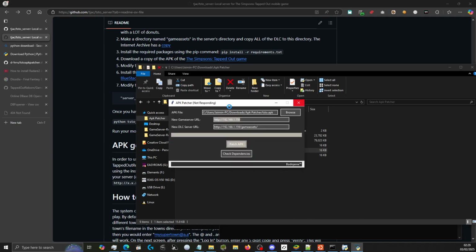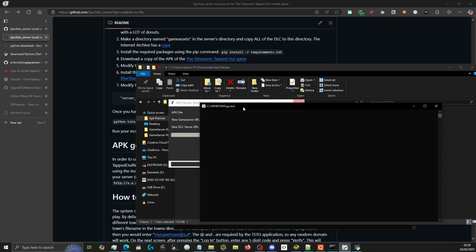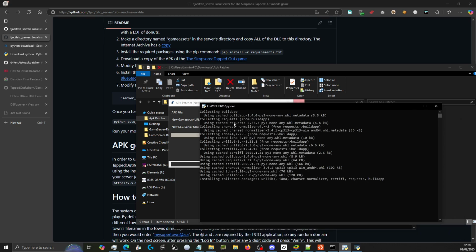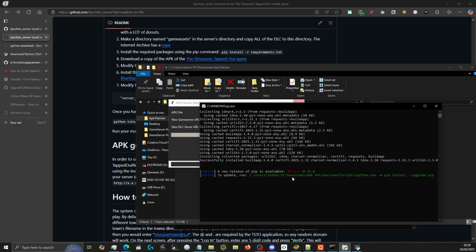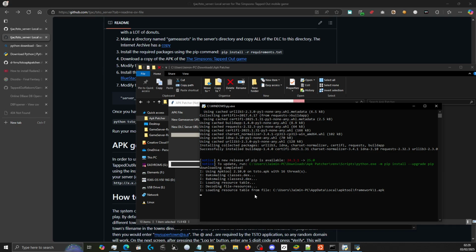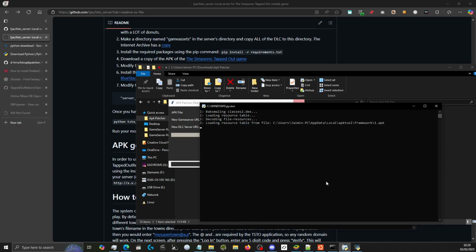So if I just wait for that to pop up, you can see it's doing stuff there, and it's installing, and it's downloading whatever it needs to do. You can ignore this message about pip being outdated. I've not had an issue, but there's an update if you want to run it. And you can see it's doing its thing here.